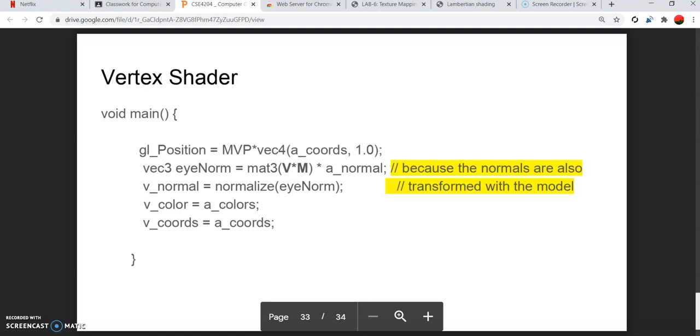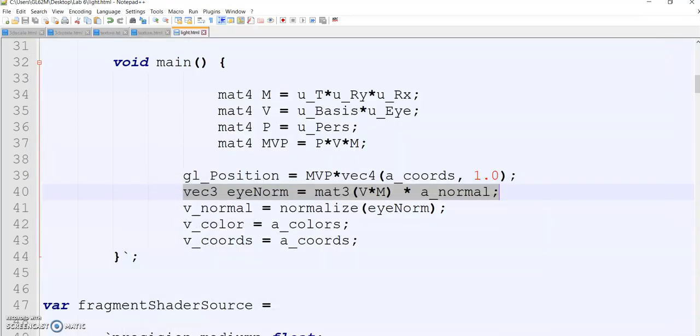I had to do this part because the normals are also transformed with the model. When I transform the model, right, when I work with the view matrix and model matrix, the normal also changes along with it. Suppose you have a square facing normally, and you rotate it by 45 degrees, obviously the direction of the normal changes, right? To explain this, I had to do this part.